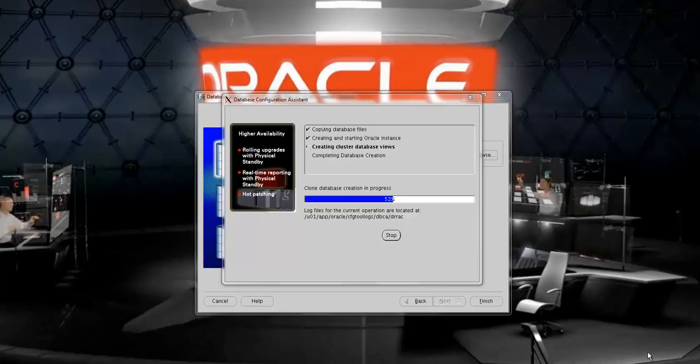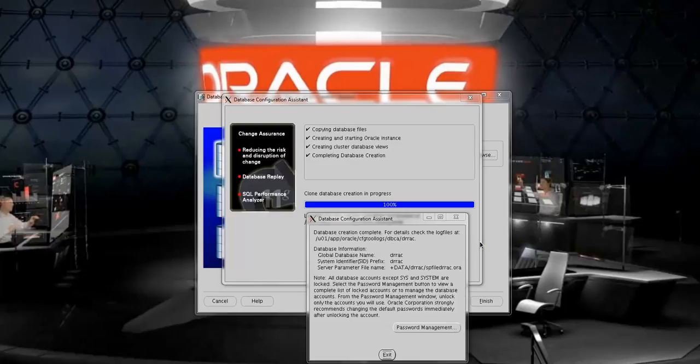It's creating cluster database views. It's pretty much the last step, and will be good after. 85%. It's 100% completed. There's a password management here where we can unlock the accounts if we want to. So it's 100% completed, so we safely exit.